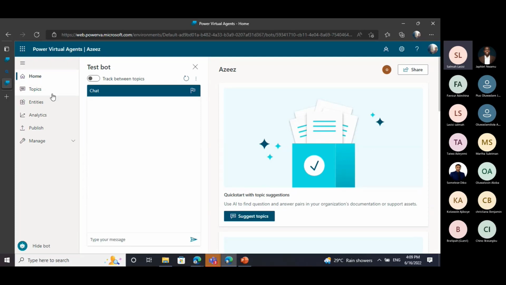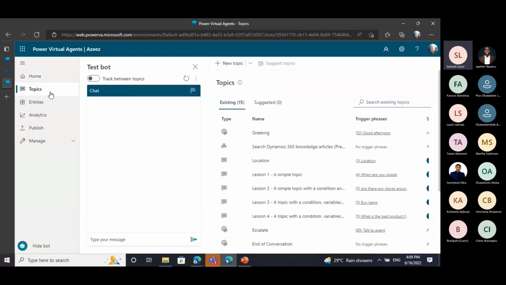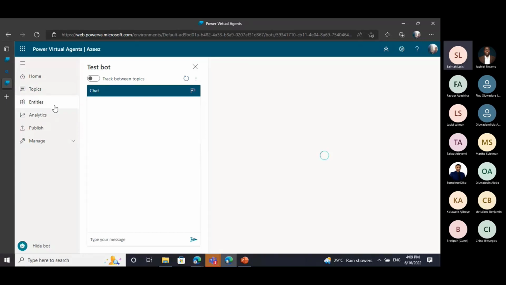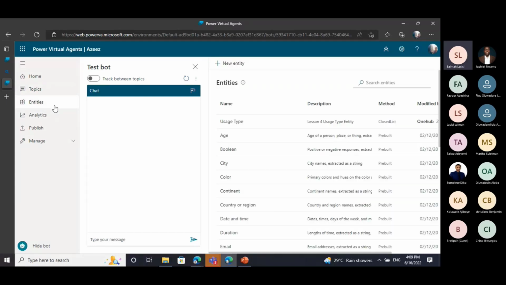When you are working on your chatbot, this is where you use. From here we have different topics. This is where we view our topics, and this is where you can delete, create, or edit your conversation topics. No matter the chatbot you are working on, anytime you are trying to interface with your chatbot, this is where you are going. Anytime you're looking for anything in your chatbot, you have to go to your topic page. I also talked about the entity, where you can create a new entity and view your entities from the entity page.